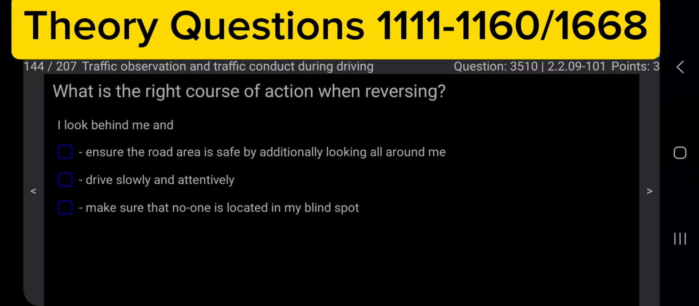What is the right course of action when reversing? I look behind me and ensure the road area is safe by additionally looking all around me. Drive slowly and attentively. Make sure that no one is located in my blind spot.